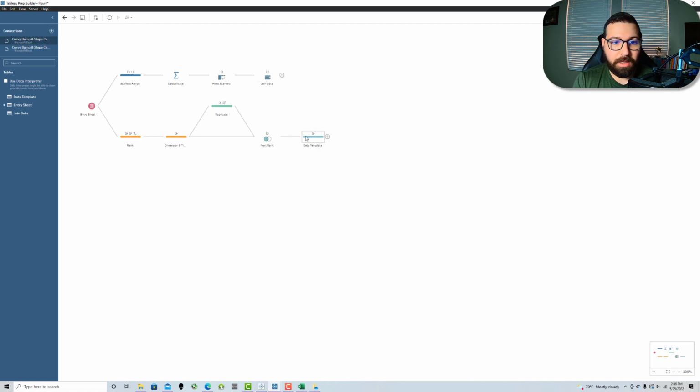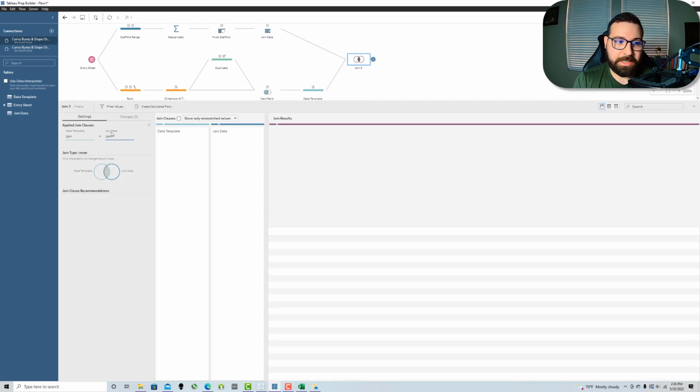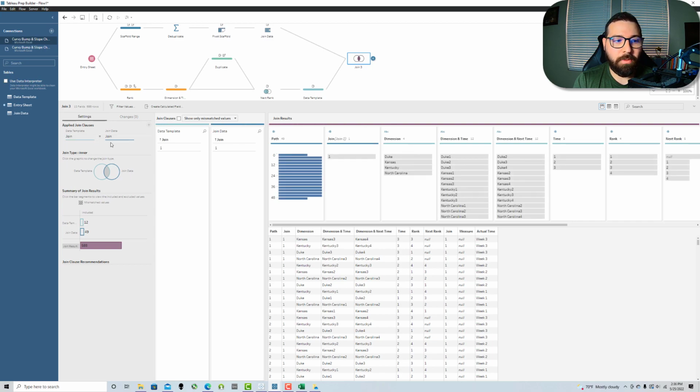So let me take the join data here and join that onto my template, and it's going to automatically detect that join is the field that I want.